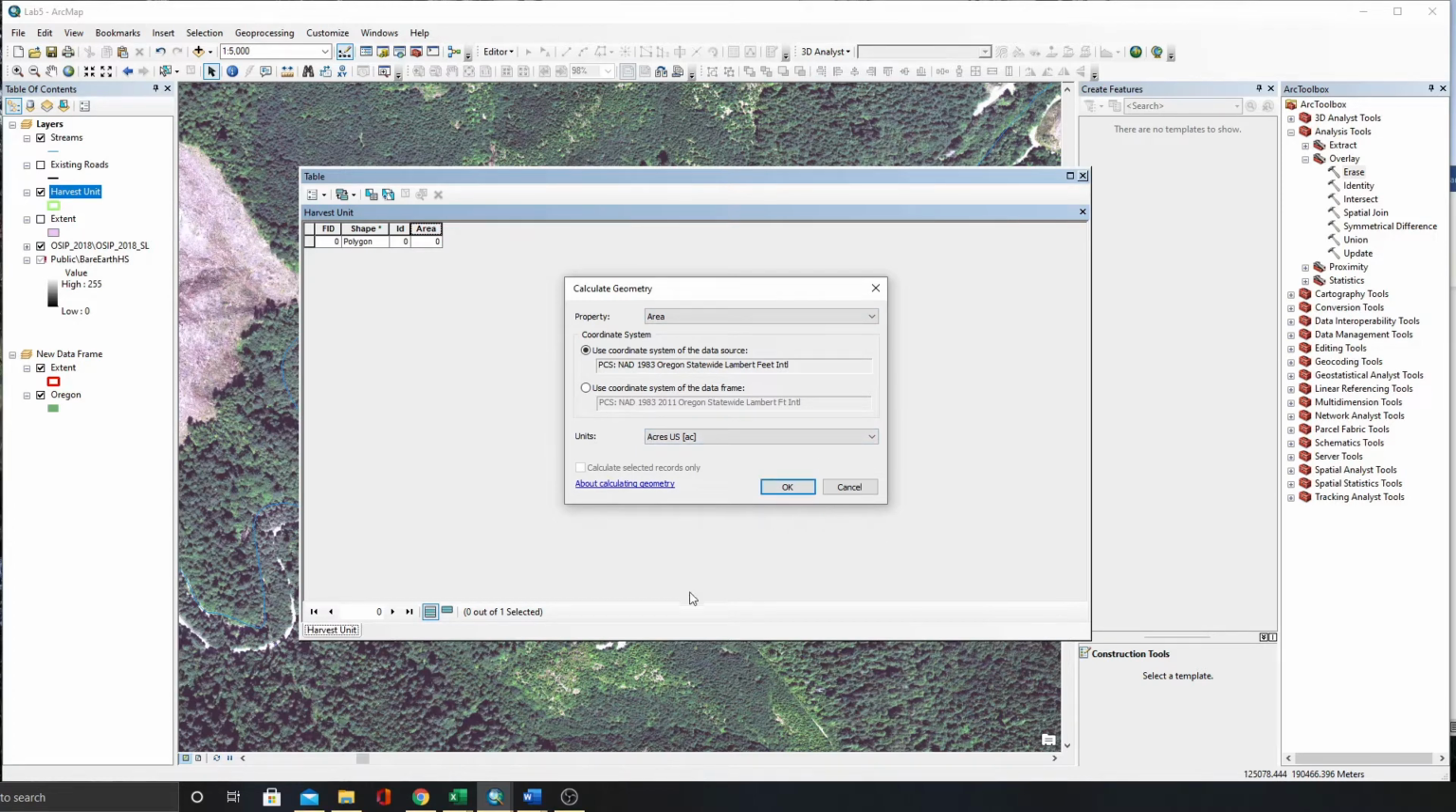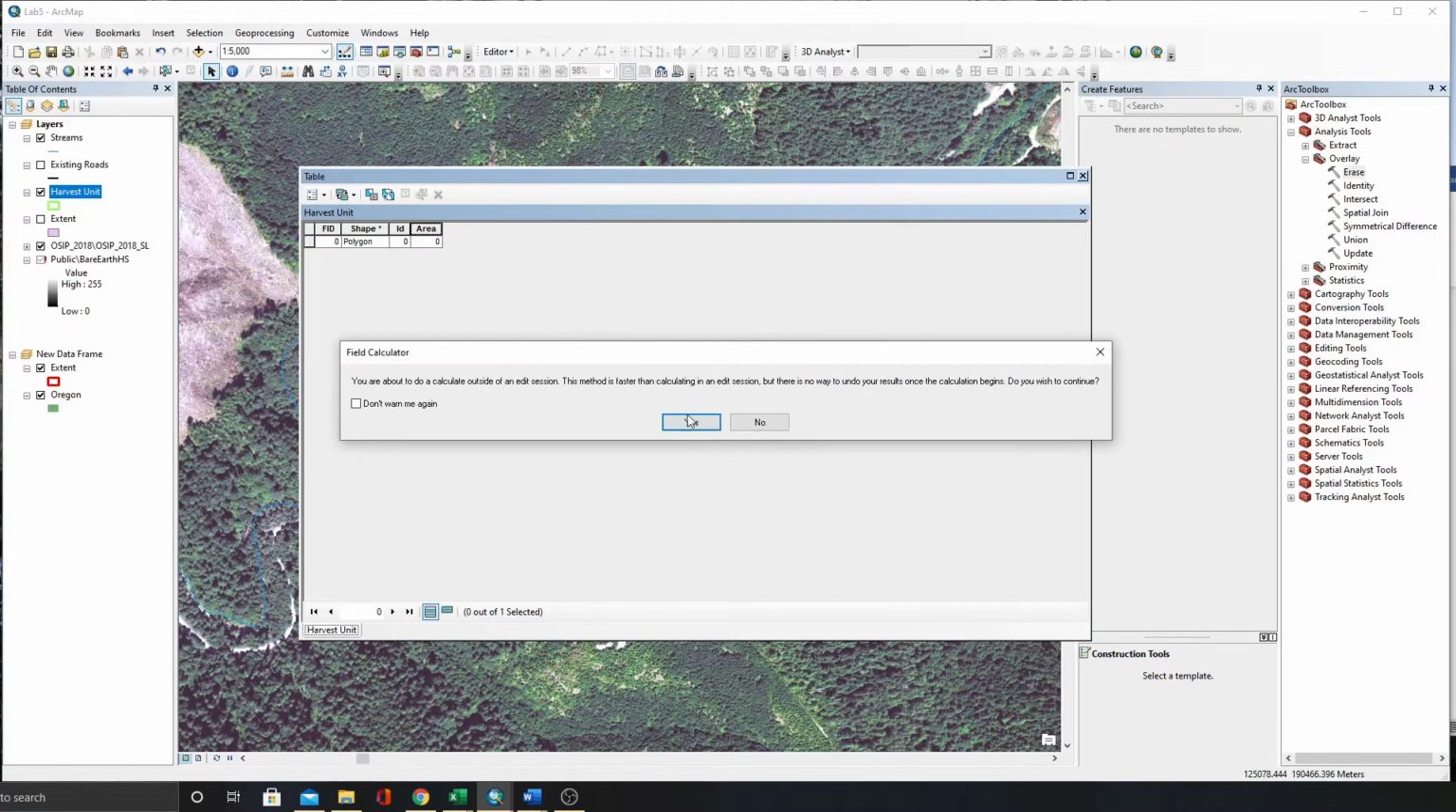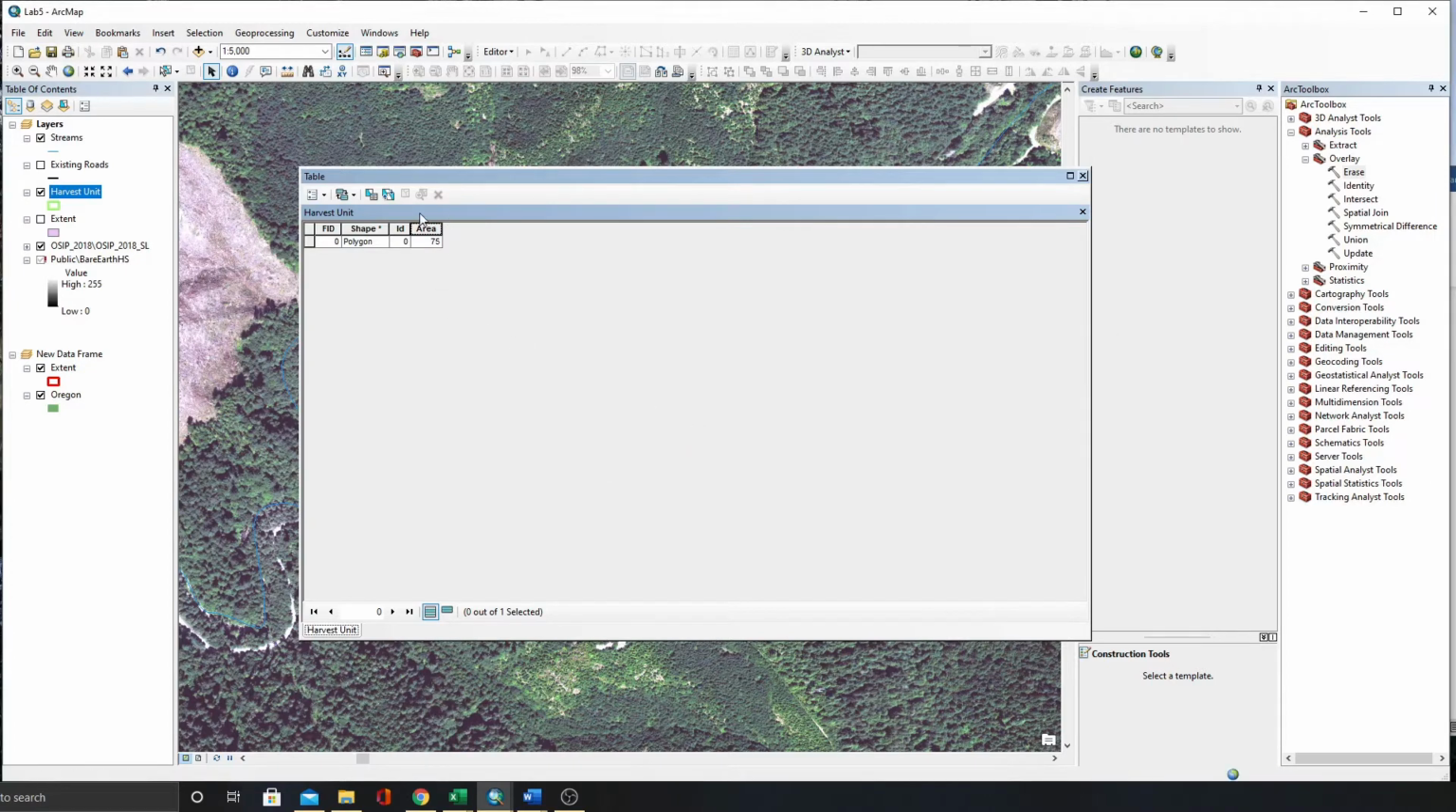If you did this already and you did it in square feet or square meters or whatever, it's not the end of the world. I'm gonna do it in acres. We'll say OK, and we'll say yes. And there we go. And showing that our area now of that cut unit is 75 acres.